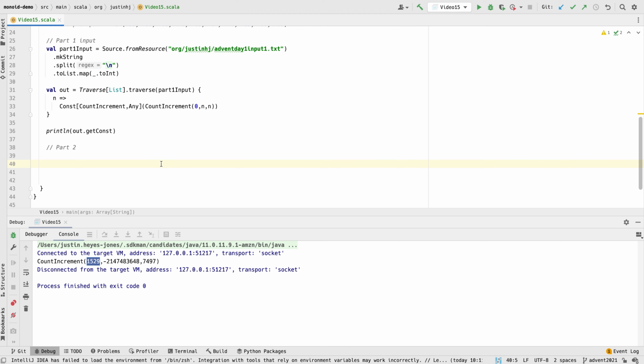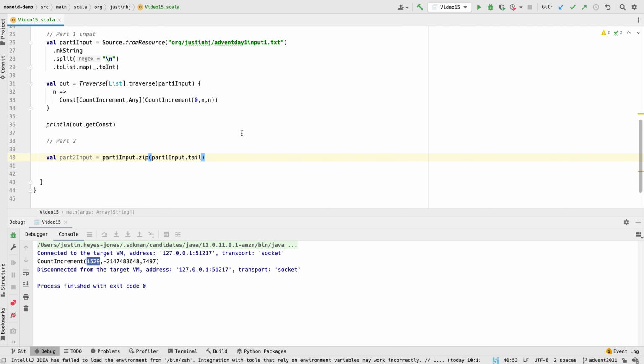So let's call it part 2 input. And what this is going to be is our original input, so that's part 1 input. And we're going to zip it with the tail of itself. And what that will do is give us a sort of sliding window of 2 elements. And then we're going to zip that with the tail of its tail.